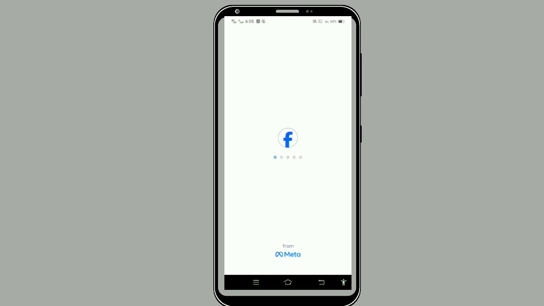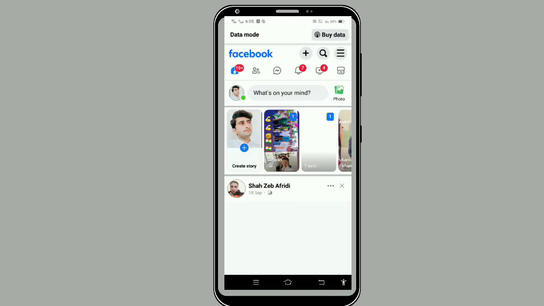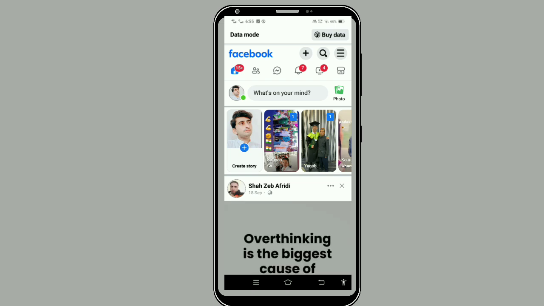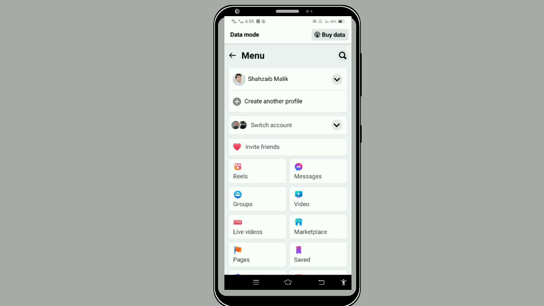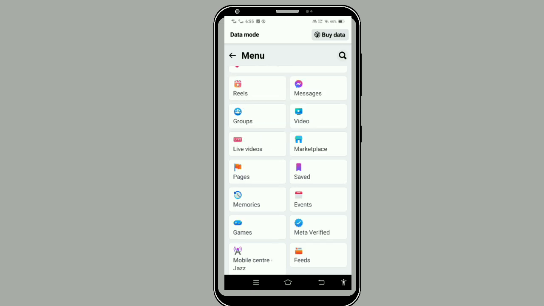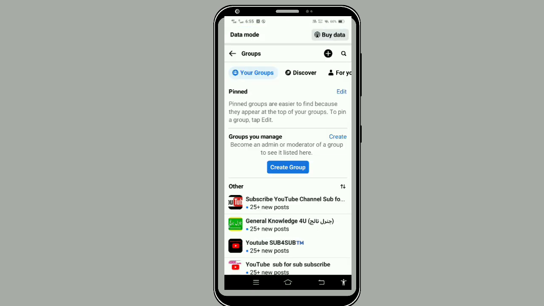Once logged in, locate the three horizontal lines in the top right corner. Click on these lines to open the menu. In the menu, scroll down and find the Groups option. Click on Groups to open the Groups page.